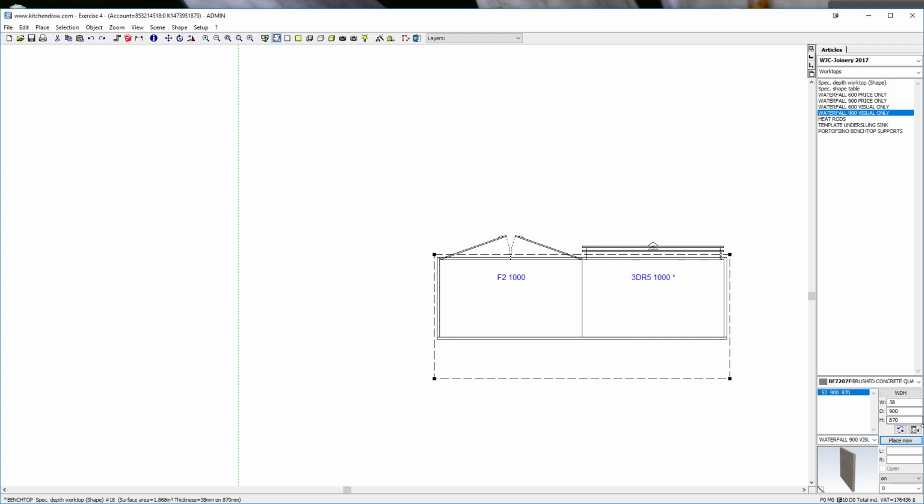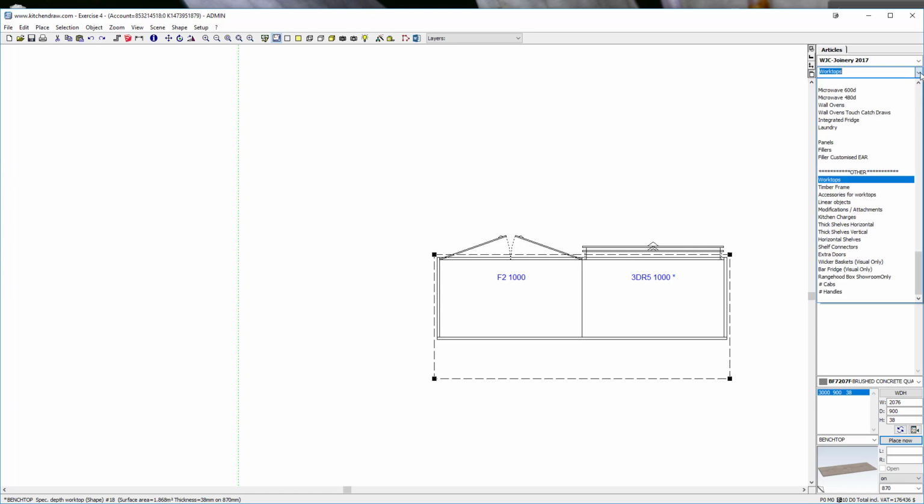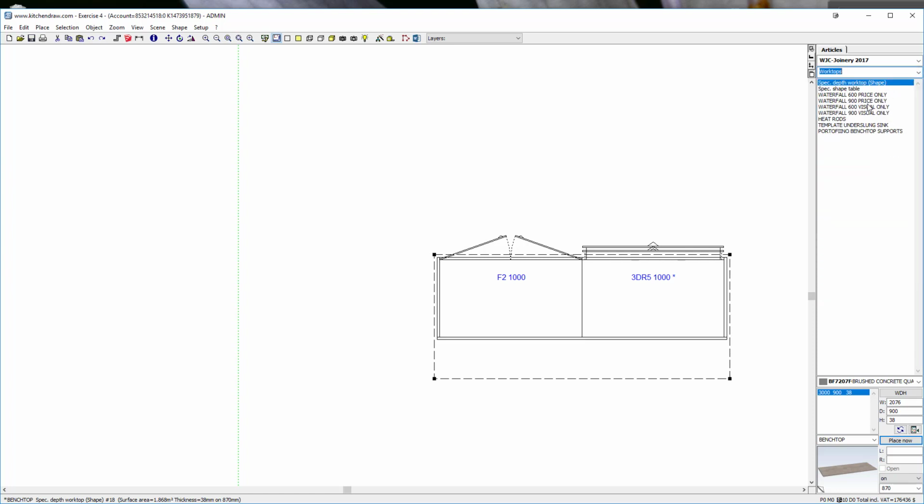I'll go to the bench top and click on lookup tool. There it will send me to the worktop list. Here you need to find waterfall 900 visual only. This will not charge the waterfall, it will only show it on plan. So we're going to need 2 waterfalls for both sides of the island. By default, the waterfall is 52 mil thick, but we need 38. Let's add it here.